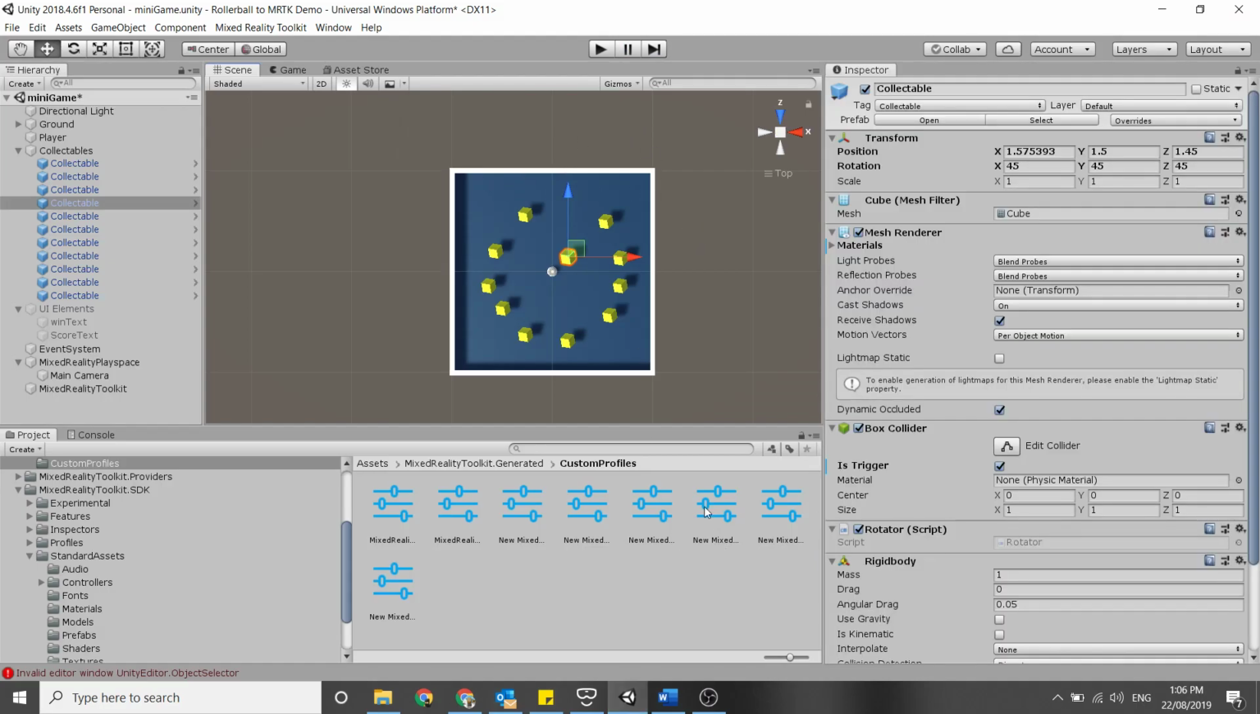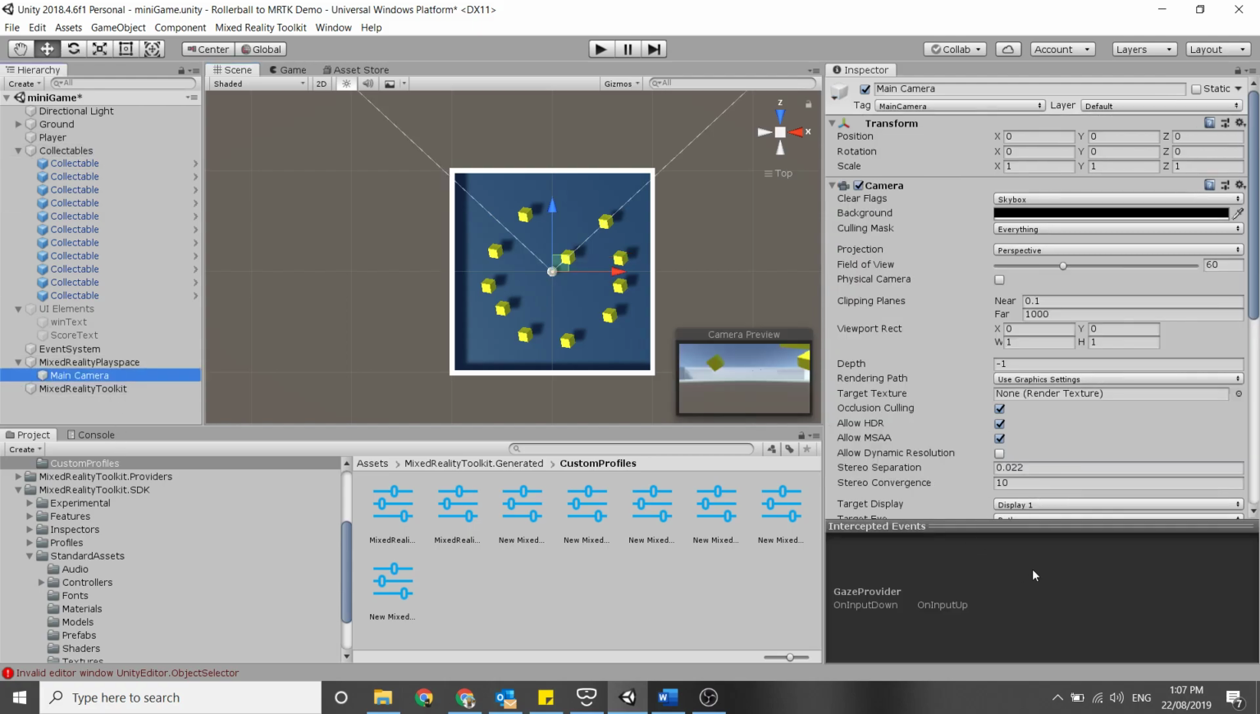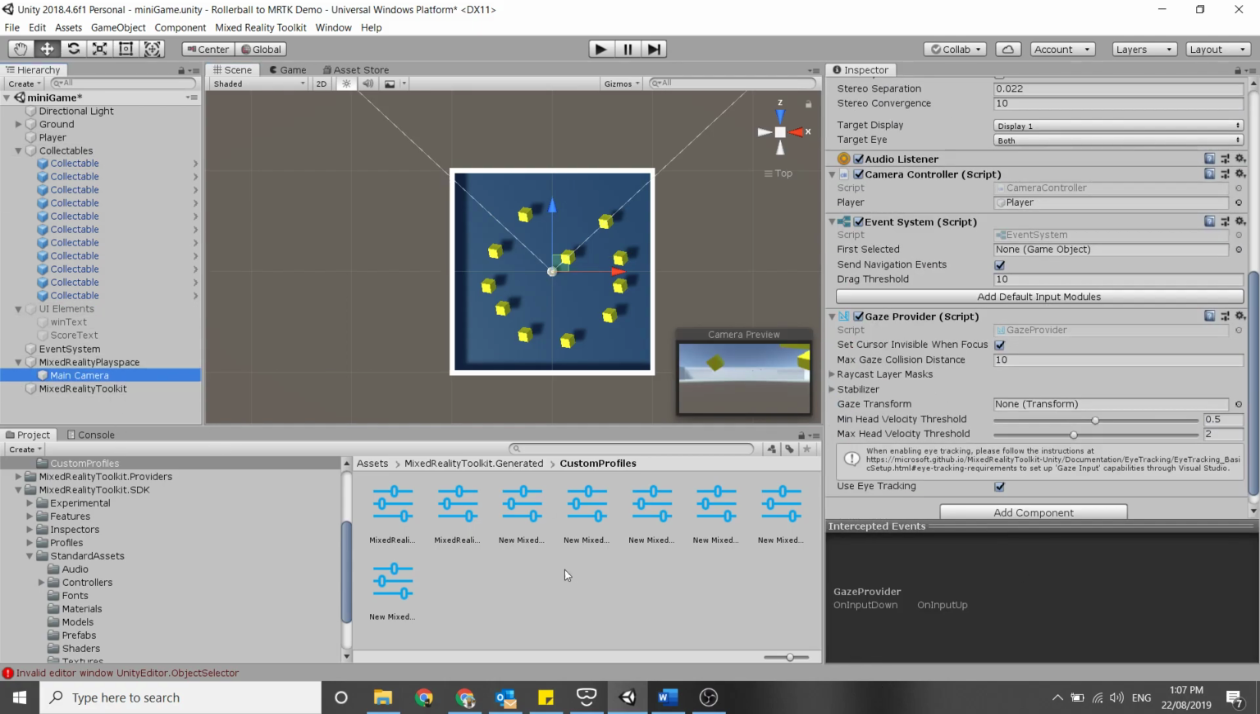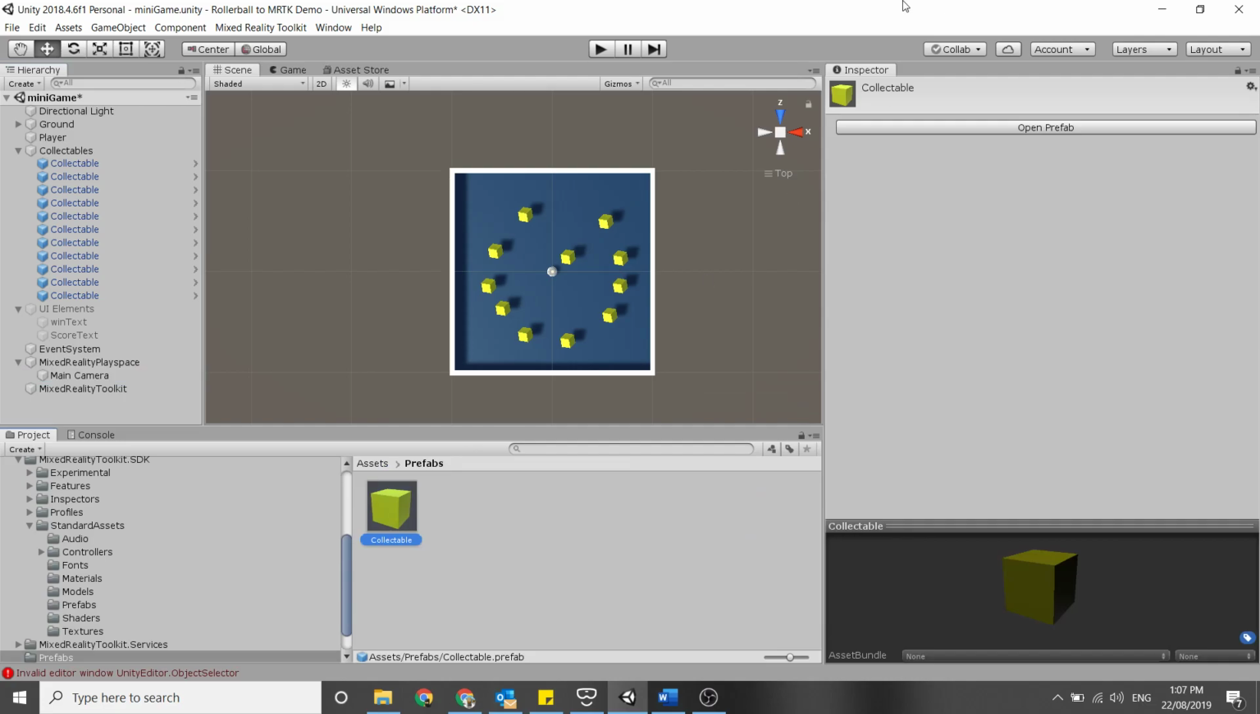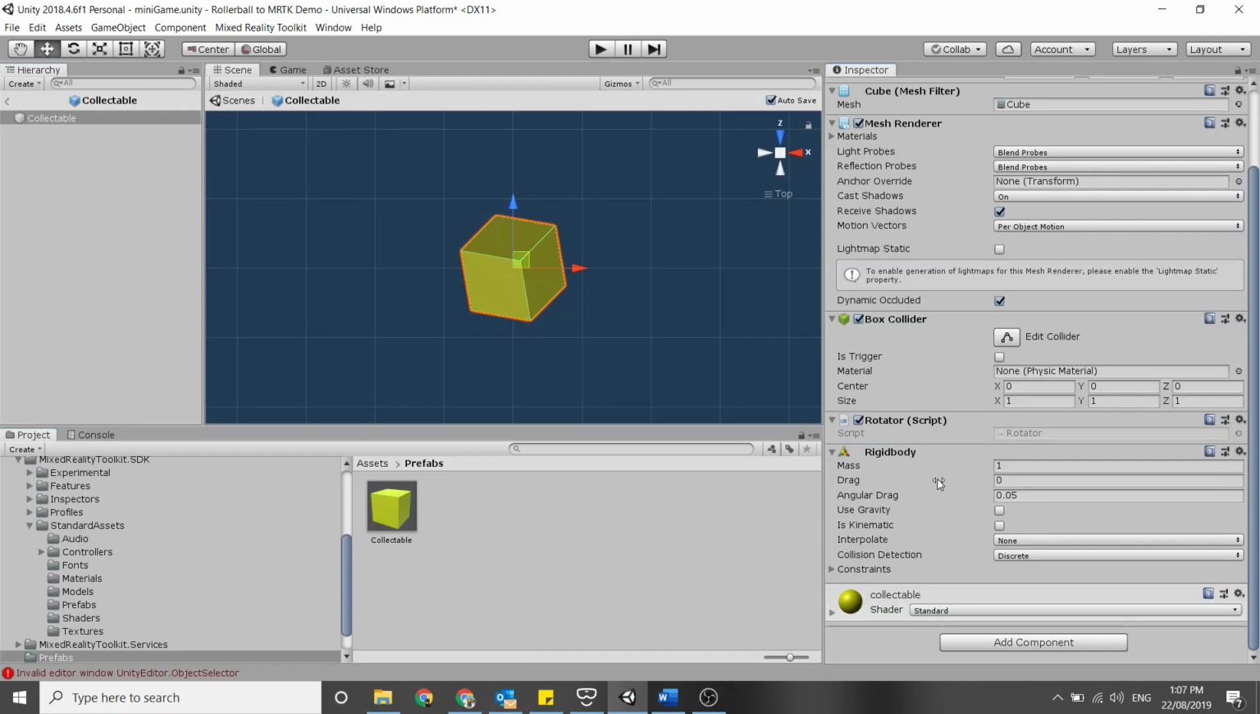Now, another way of doing it is I might want to make a first-person shooter. So I think I'll do this in the camera. In the prefab. So assets, prefab. So this was the collectible prefab. I'm going to open the prefab, and I want to add a couple of components.